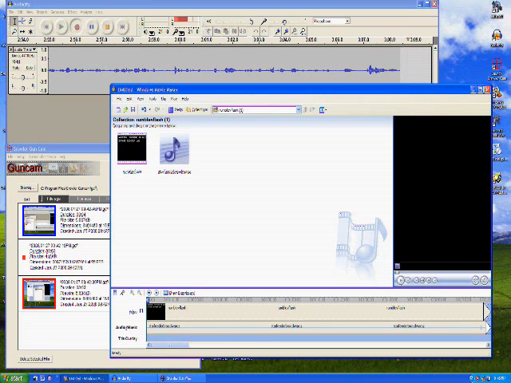And then also for the people who want to do it, let me switch gears here. Then all you do is go File, Save Movie, and you can export in WMV.